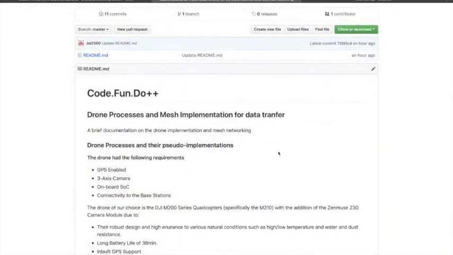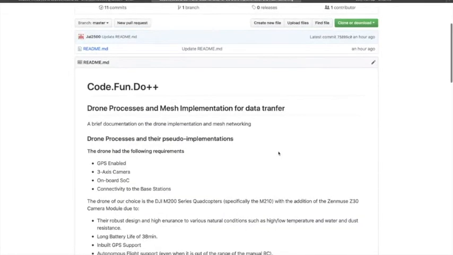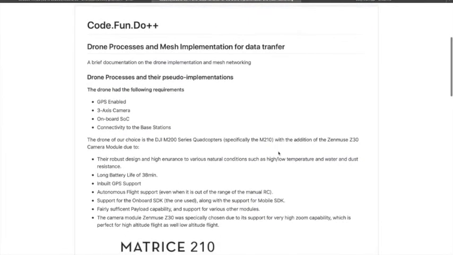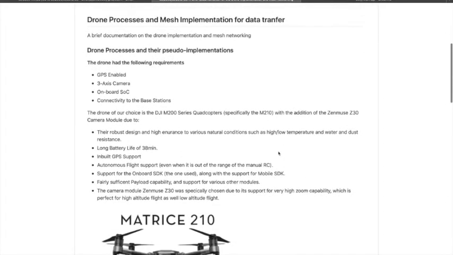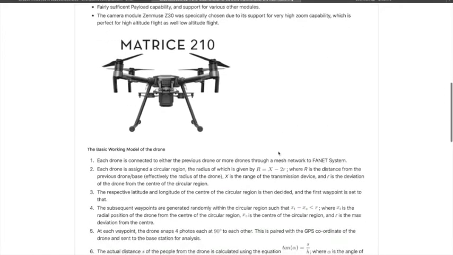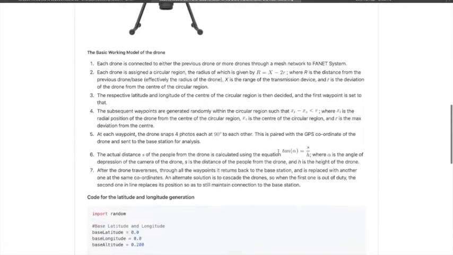So I'll be talking about the drone processes and the mesh implementation of the drones. Now our drone had some basic requirements. It had to be GPS enabled, it had to have a 3-axis camera, an onboard SoC, and it should be able to connect to the base station. So we decided to choose a Matrice 210 from DJI.